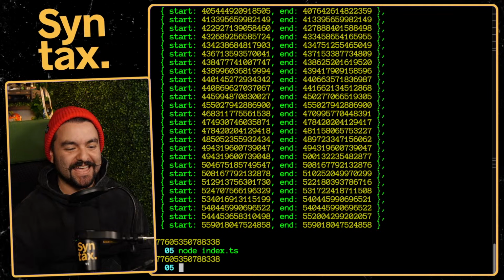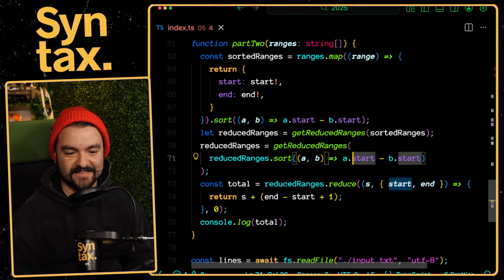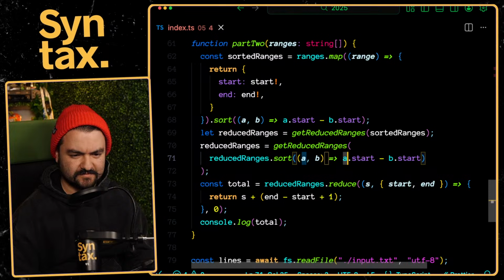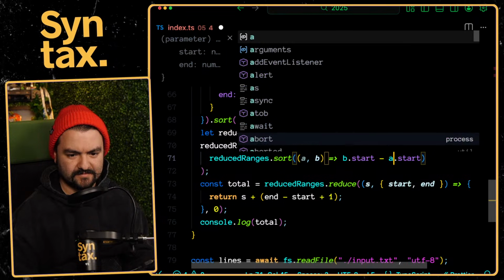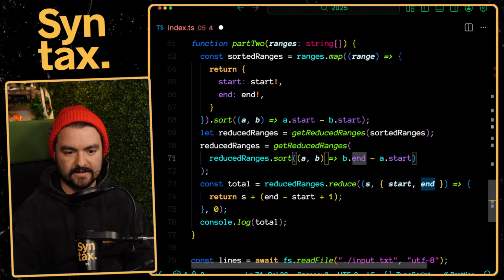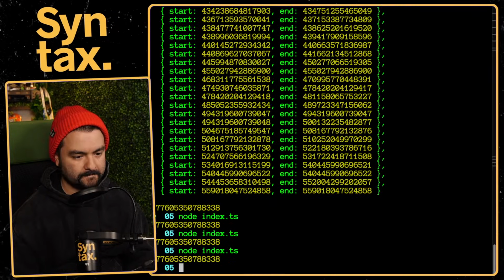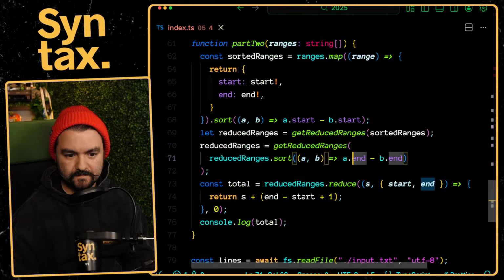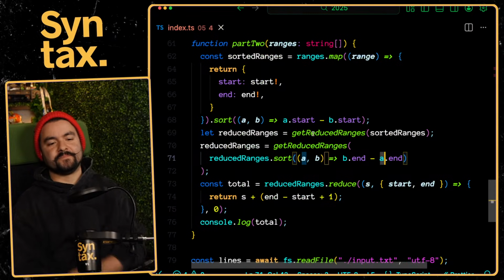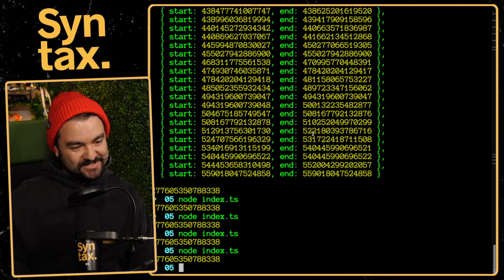What if we sort them by end and then do it again? So, or in reverse order. Same number. But what if we do end and b.end? Same number. What if we do it in this way? Same number. Okay, I'm done. I'm not going to try anything else. Those are all the same number, right?